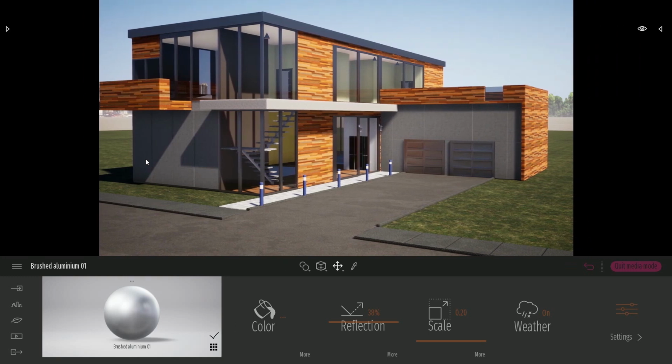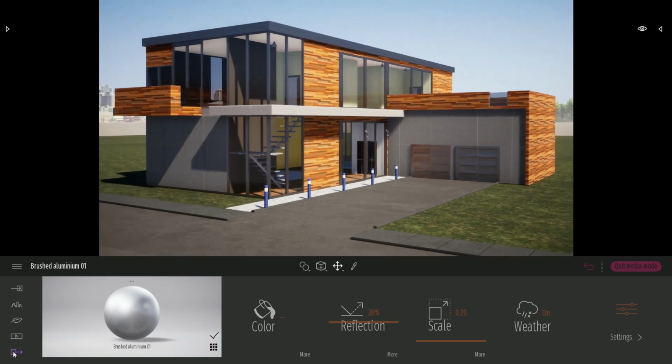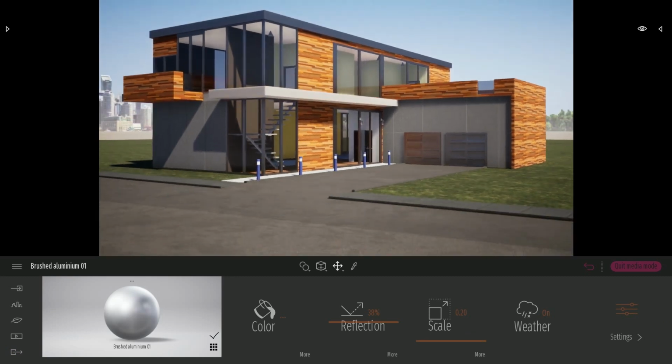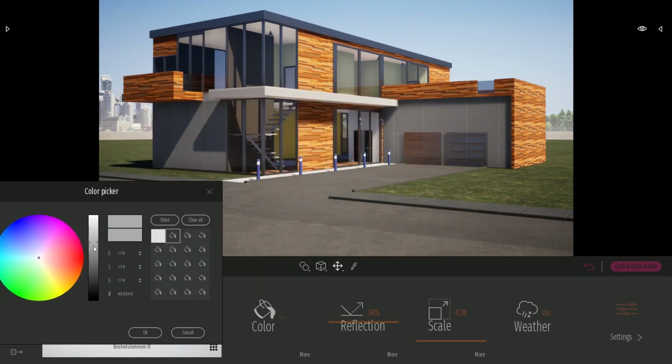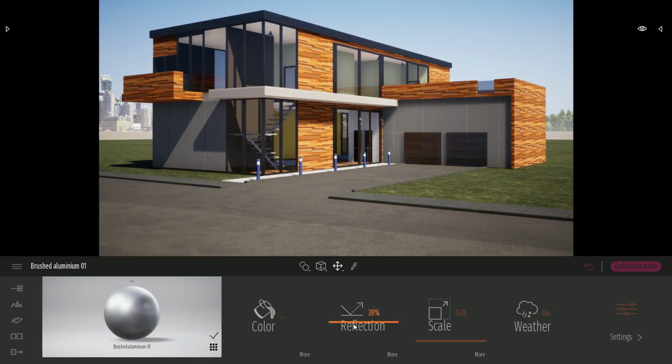The second most important part of Twinmotion UI is the one at the bottom of the screen here. It's what we call the dock. The dock is basically where you will find all the options, the tools and the settings. For example, here my brushed aluminum is still selected, so I have a few options regarding this specific material. For example, here I can just change the color of my material to make it a bit darker, and I can change the reflection of it.